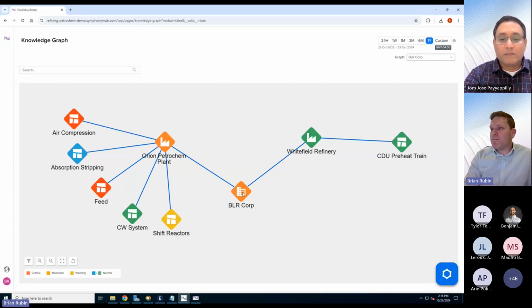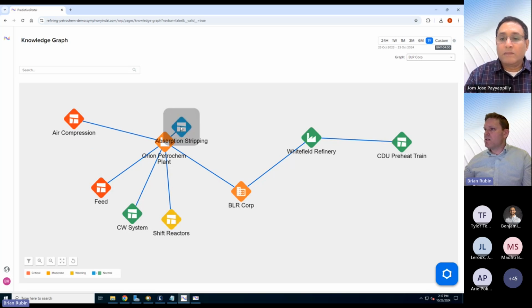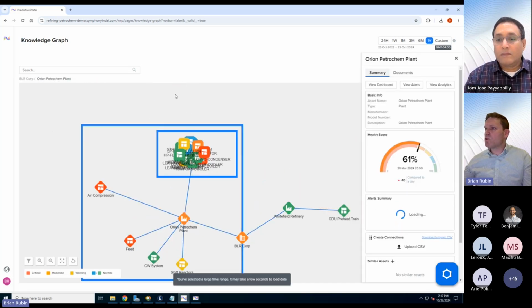So, for example, today, I was tasked with inspecting our absorption and stripping module or area within our Orion Petrochem plant. So I work for BLR Corp. In our BLR Corp, I have two plants, Whitefield Refinery and an Orion petrochem plant. And in my Orion petrochem plant, I have an air compression, absorption stripping, feed, CW system, and a shift reactor area. So let me go and focus on my absorption stripping.